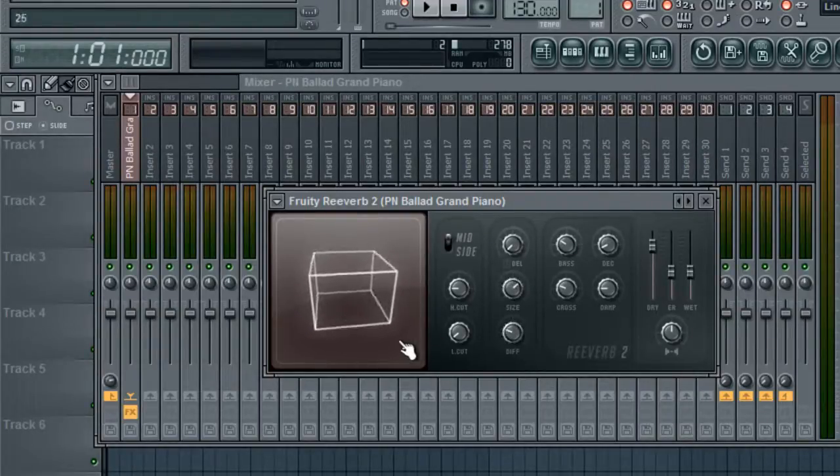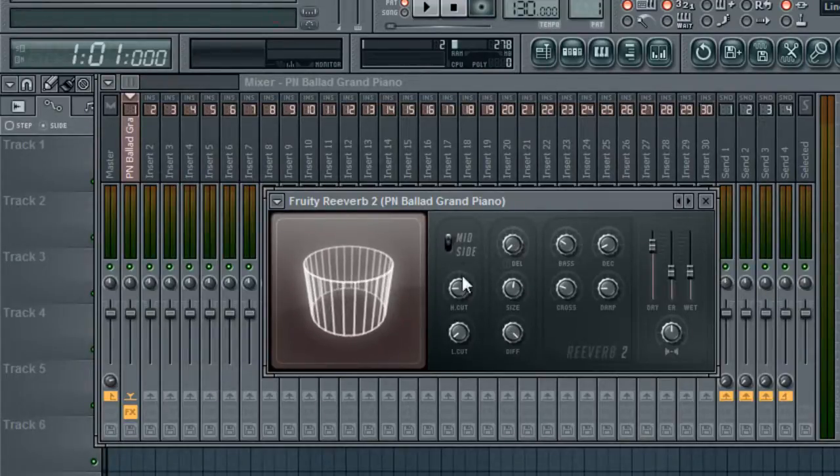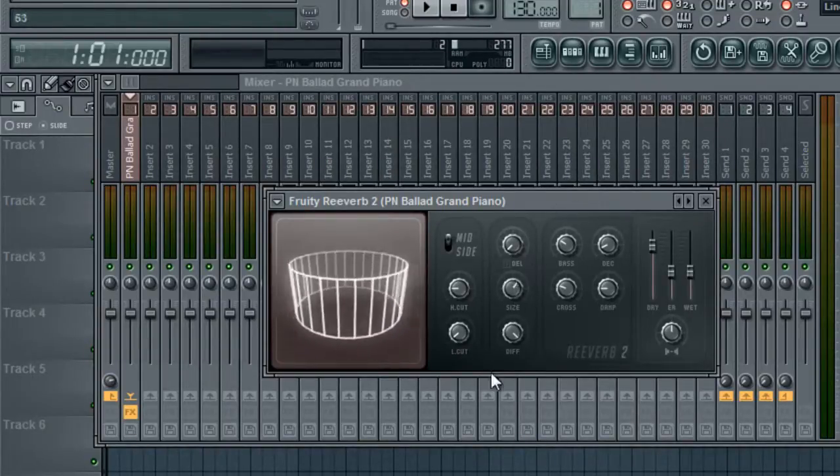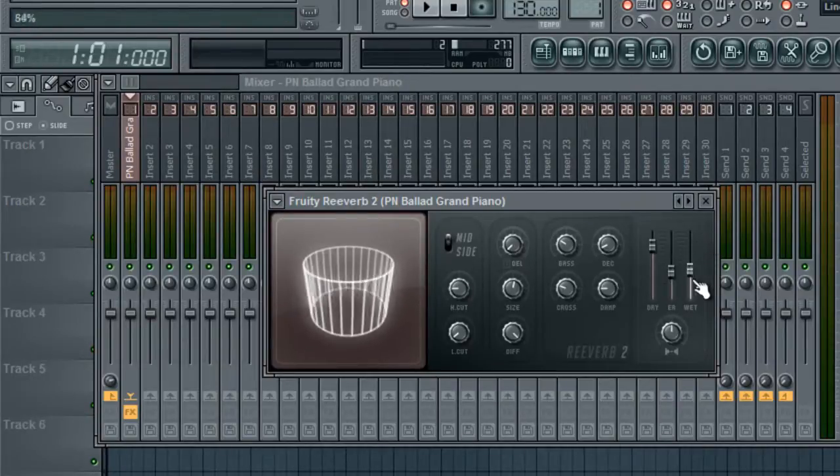Most rooms are actually square, and I'm talking about a literal room. But most people don't even like using a cube type of room. I'd say most people just stick with the cylinder-like structure. Now you can change the actual size of your room. For instance, if I turn up the wet slider right here, and all that wet does is turn up the overall effect.